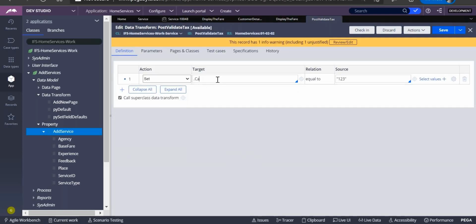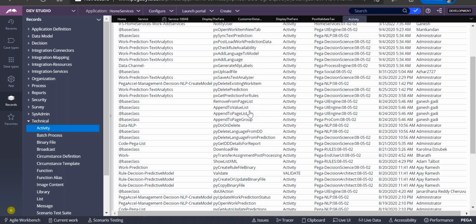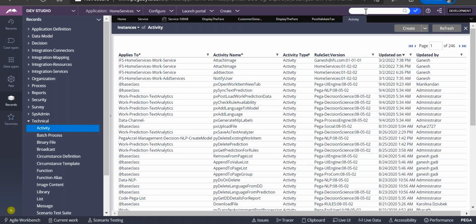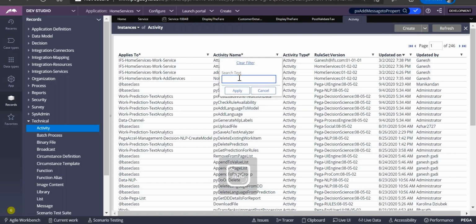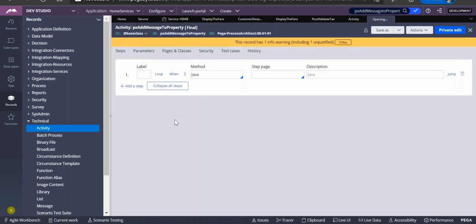So now I write post validate. What I have to do is add one activity. What is that activity? We have an activity called px add message to property. Can you see px add message to property? Let's open this.